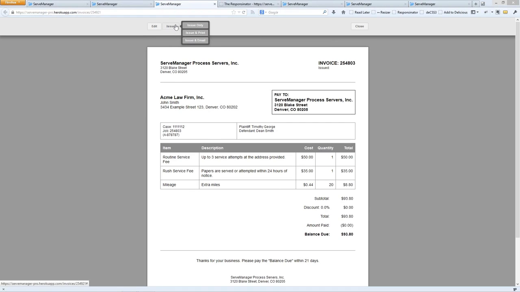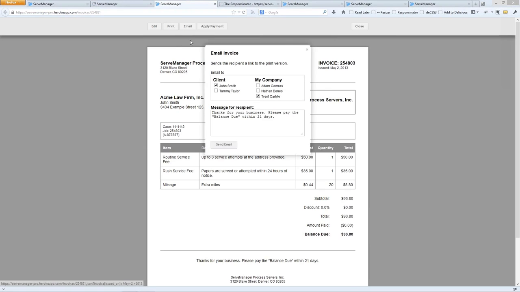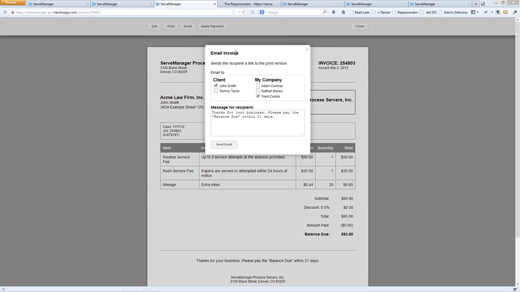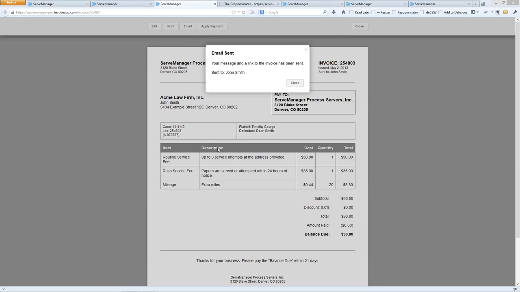So let's go ahead and click on Issue, and we get a few options. We can issue it only, we can issue and print it, or we can issue and email it. So if I click on Issue and Email, I get to select who I send the invoice to, and then I can customize the email message that's sent to that person. So that sends them an email with a link to the invoice, which they can view in their browser, or they can print a PDF, and then they can make a payment.